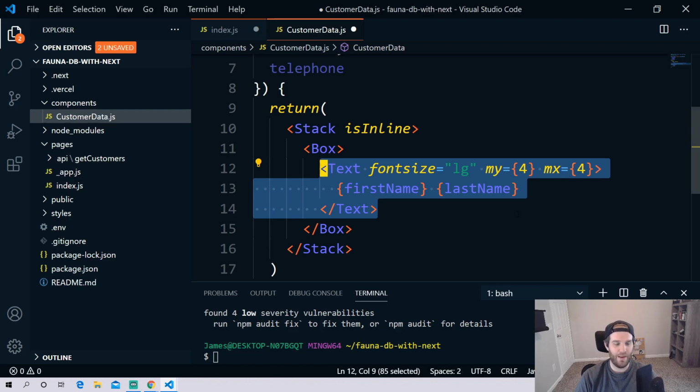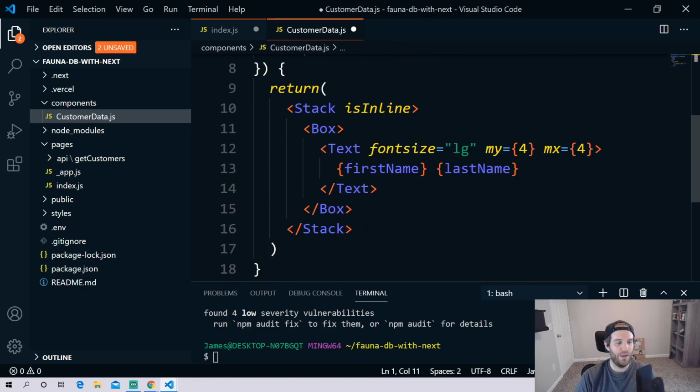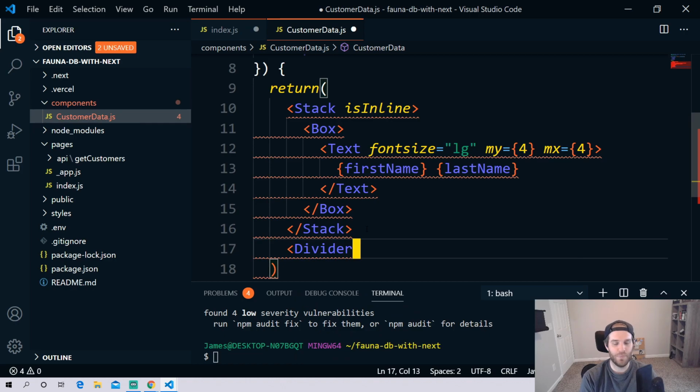So now we've done that, we actually need to do a divider, which we imported at the top here, and that's just to divide them up. So let's go ahead and type the word divider. And we're going to add a border of 4 pixels.